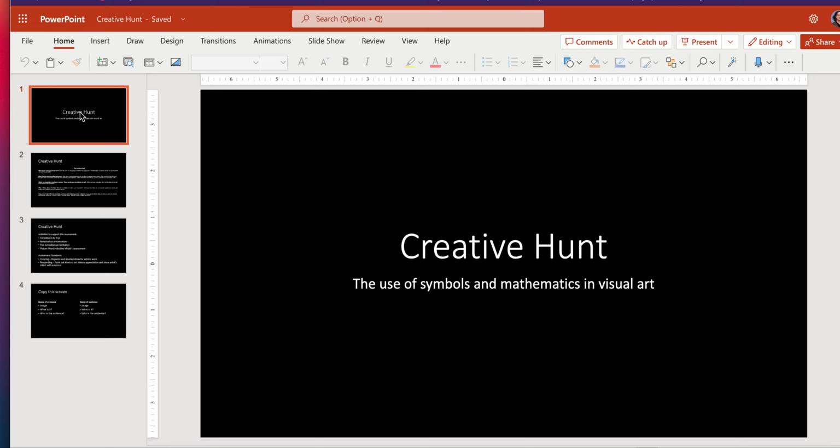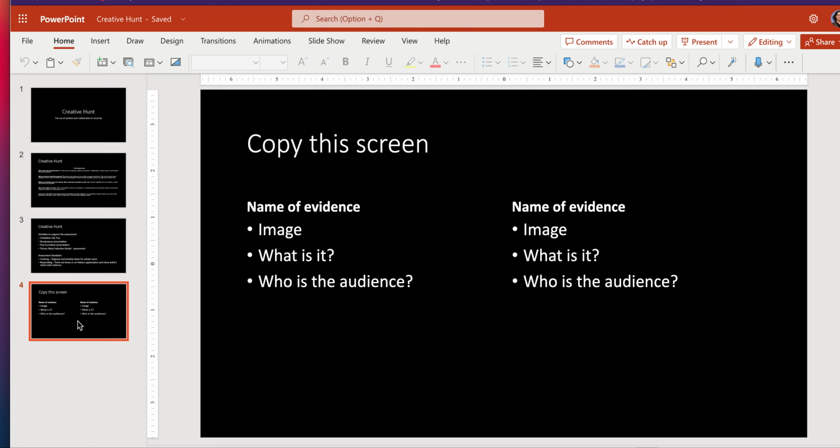What the students are asked to do is to collect evidence of how symbols and mathematics are used in visual arts. So I'm just going to go down to the very last screen. This is the template that's provided to the students, and what they should be doing is collecting images, stating what it is, stating who the audience is. They've already begun work on this with some other things. I don't have any exemplars in front of me, but imagine in this area there's an image, a photograph or a drawing, and a description of these things right here, as well as the name of the evidence, all right?